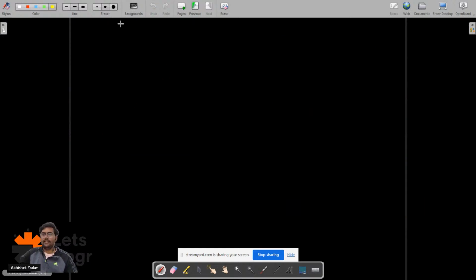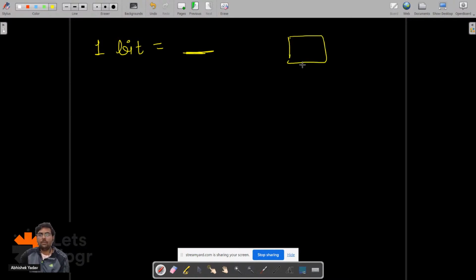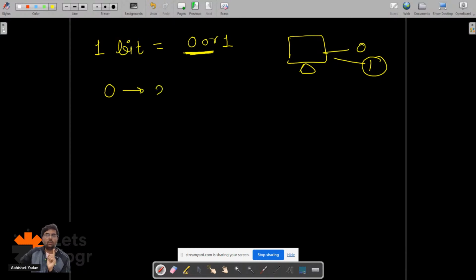So again, tell me one thing. Let's suppose I have 1 bit. I have 1 place, and I know my computer understands 0 or 1, right? So in this 1 bit, what can I do? I can store either 0 or 1. Correct, everyone? That is 0 to 2 to the power 1 minus 1. So I can store either 0, the binary format of 0 is 0, and the binary format of 1 is 1.